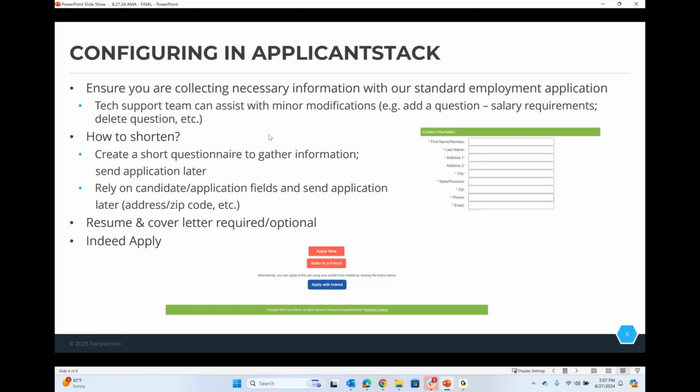And as we mentioned, send that full-blown employment application later once we know we have interest in that candidate. We can also rely on our candidate and application fields to gather information and again, send that application later. So we're looking for address, zip code, and so forth. We can modify those fields to collect that information.